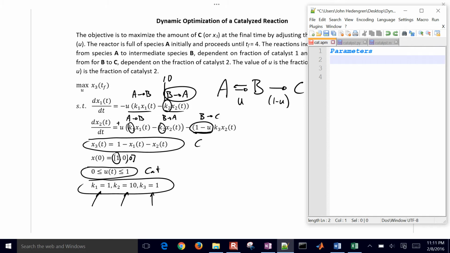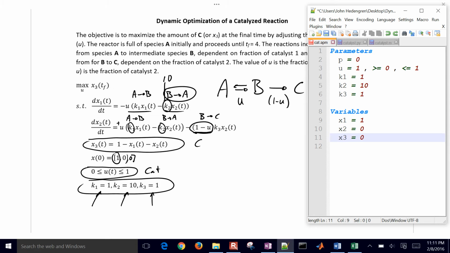So here's a couple parameters. P0, that's just going to define what is the last time point in the horizon. I'm going to have my U value. I'm going to just initialize it to a value of 1. Doesn't really matter what I initialize it to. And then it has to be greater than 0 and less than 1. The commas are optional there. K1, K2, and K3. And then I have a couple of variables as well. X1, X2, X3. I put in the initial conditions there. And then I have some equations.